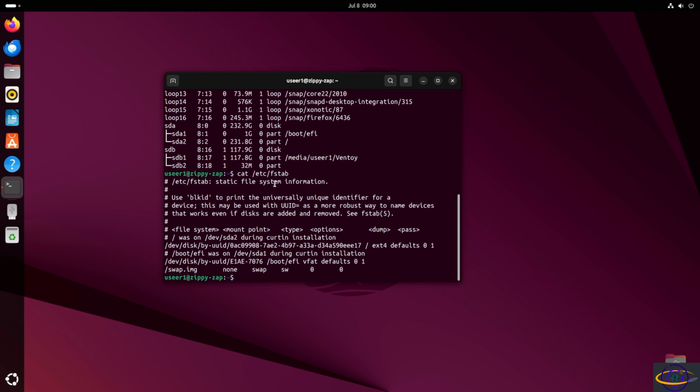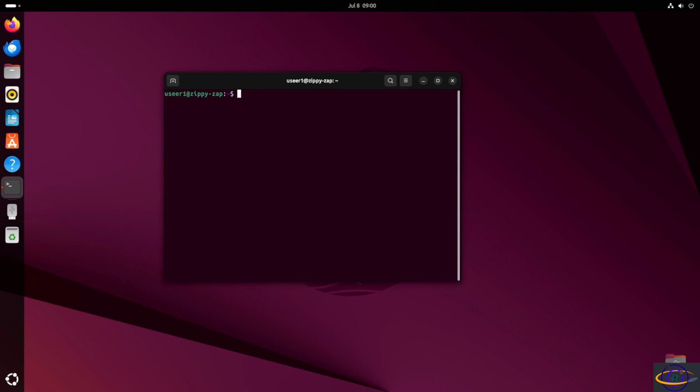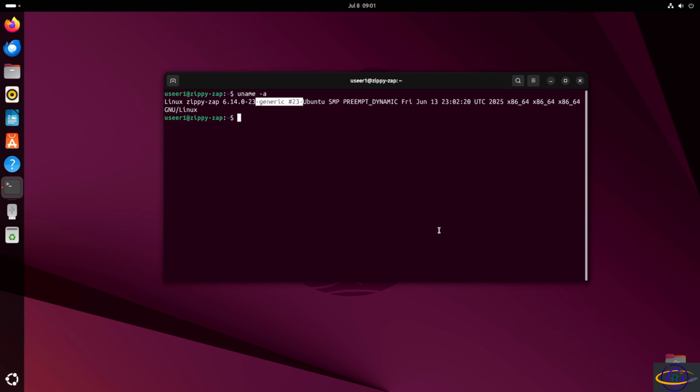let's take a look at the kernel. So clear this out, uname -a. You can see here we have kernel version 6.14.0-23 generic, so it's a generic build. In any case, it should be built specifically for Ubuntu. They have their customizations in there.